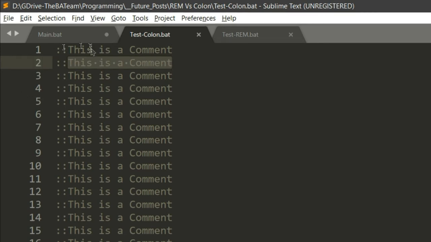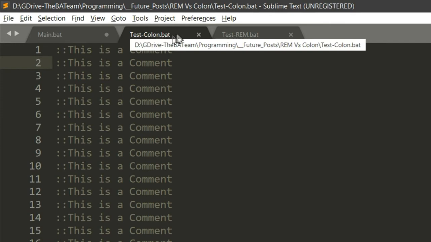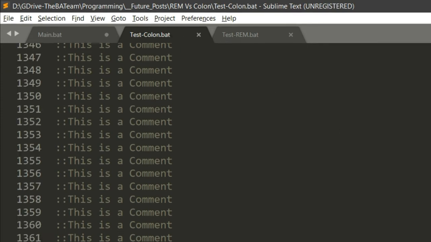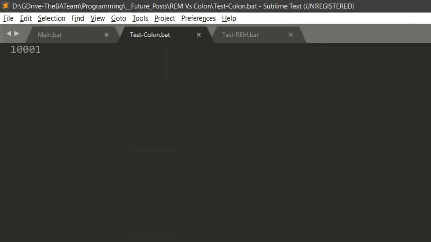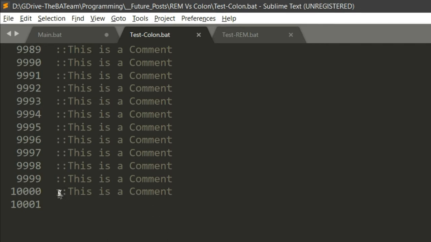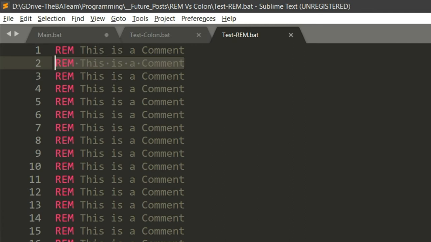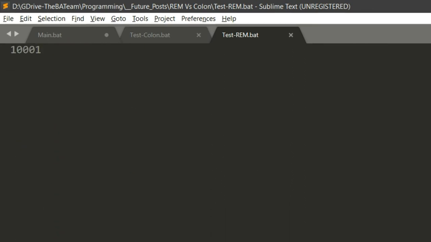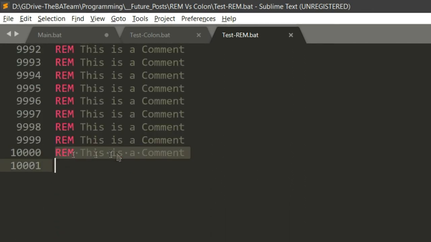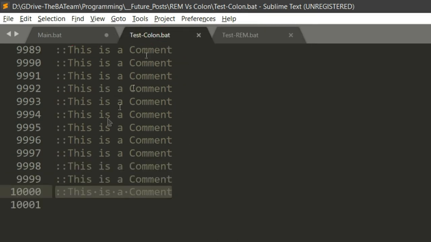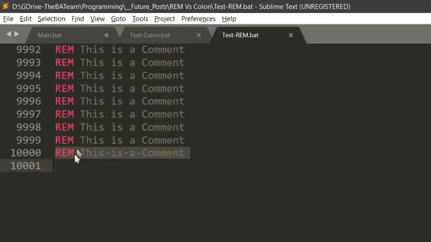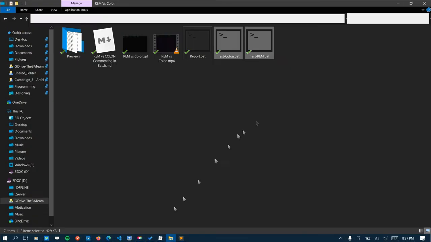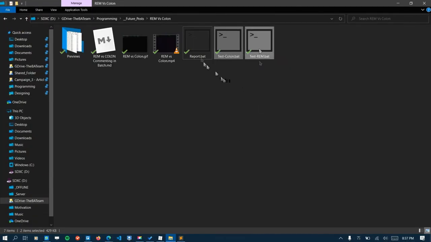So you can see this file, test colon.bat, contains 10,000 lines of the same thing. It just contains 10,000 lines of comments. Similarly, test rem also contains 10,000 lines of comments. The one contains comments with colon, the other contains comments with the rem command. So we will see which comment method is more efficient. These are the two files.